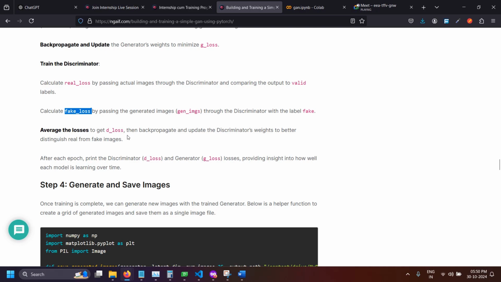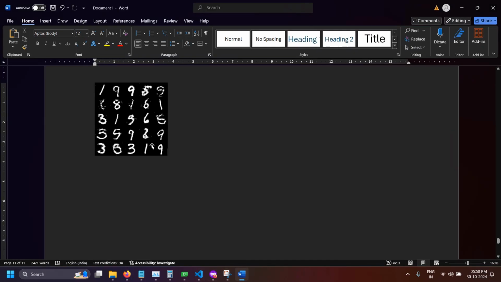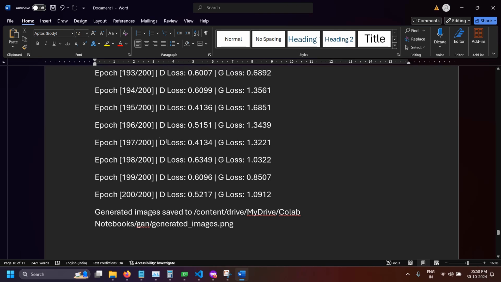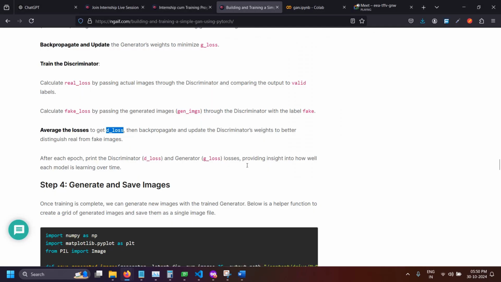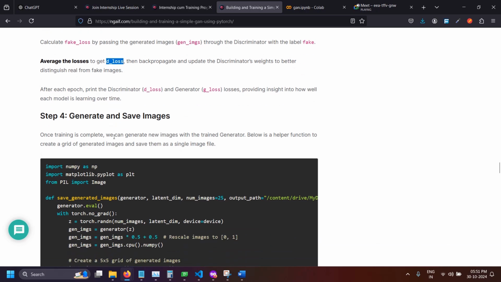And average the loss to get a D-loss. So how we are getting the D-loss, and I think this is the final output that I was getting. See D-loss. How are you getting the D-loss? Average the losses. Then back propagate and update the discriminator weights to better distinguish real from fake images. So it will go on and on until the model is perfect. After each epoch, print the discriminator and generator losses, providing insight into how well each model is learning over time.